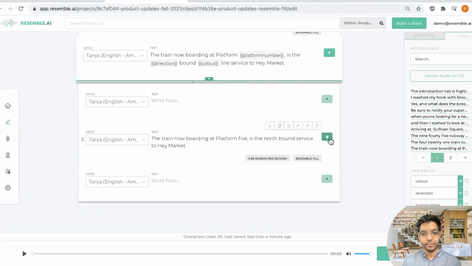The train now boarding at platform 5 is the northbound service to Haymarket.